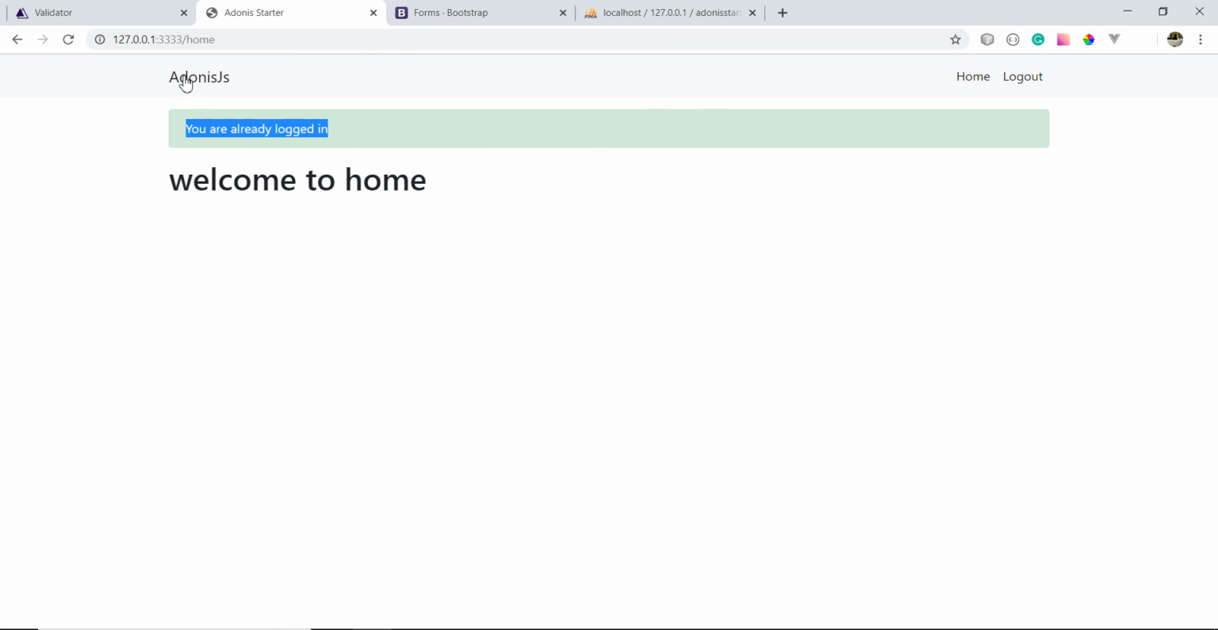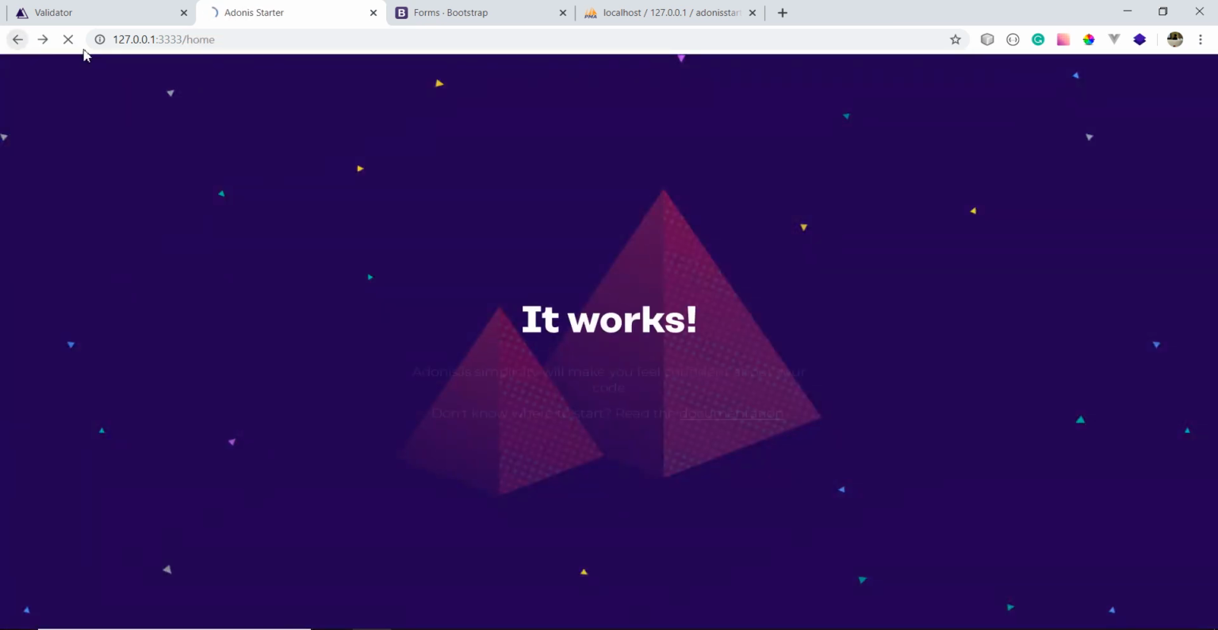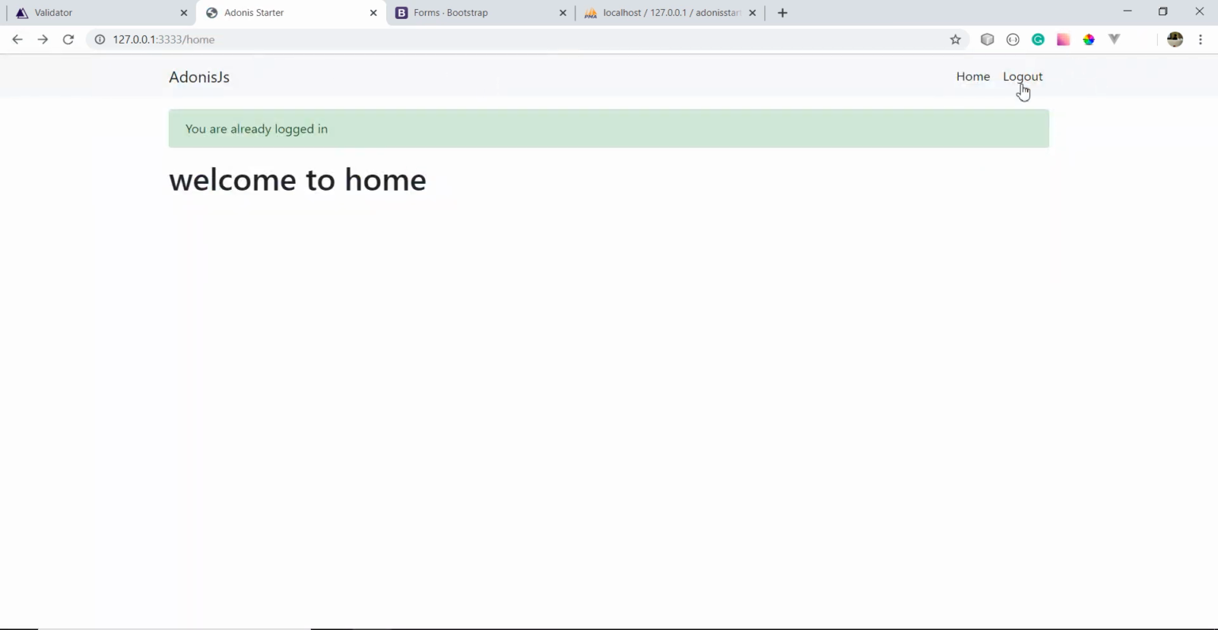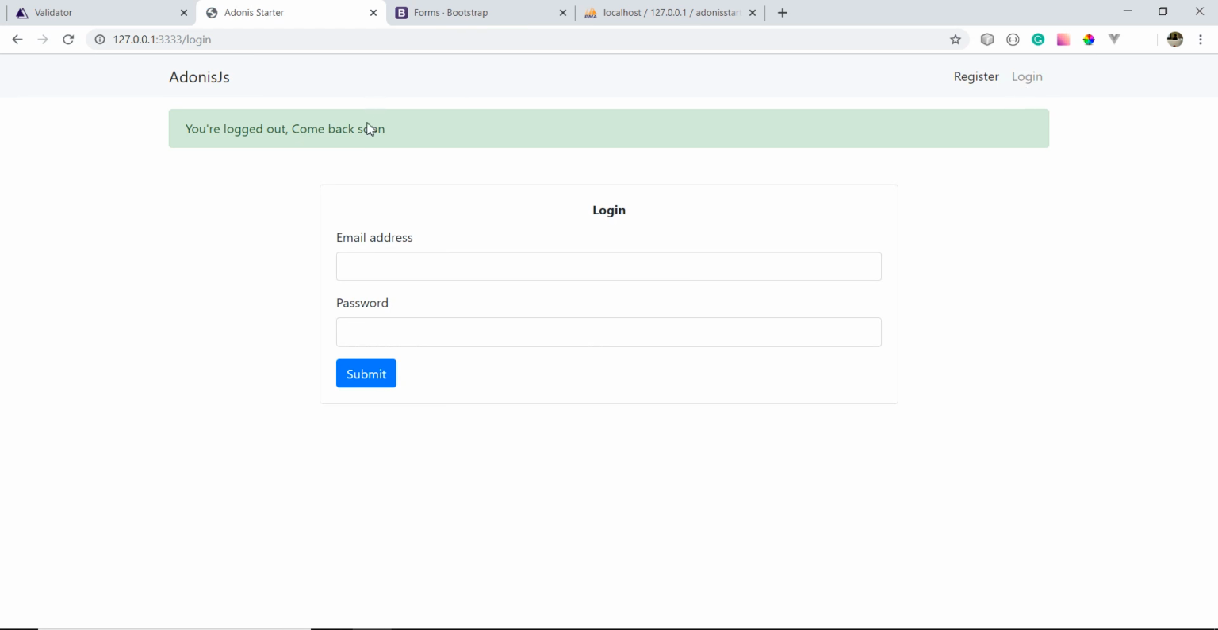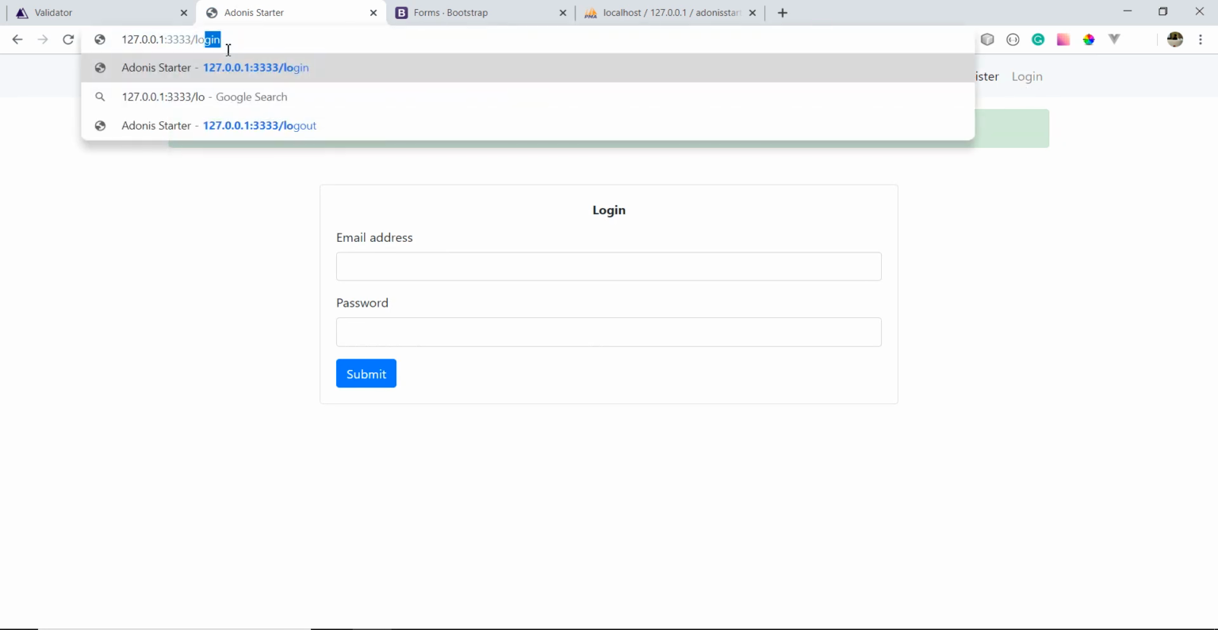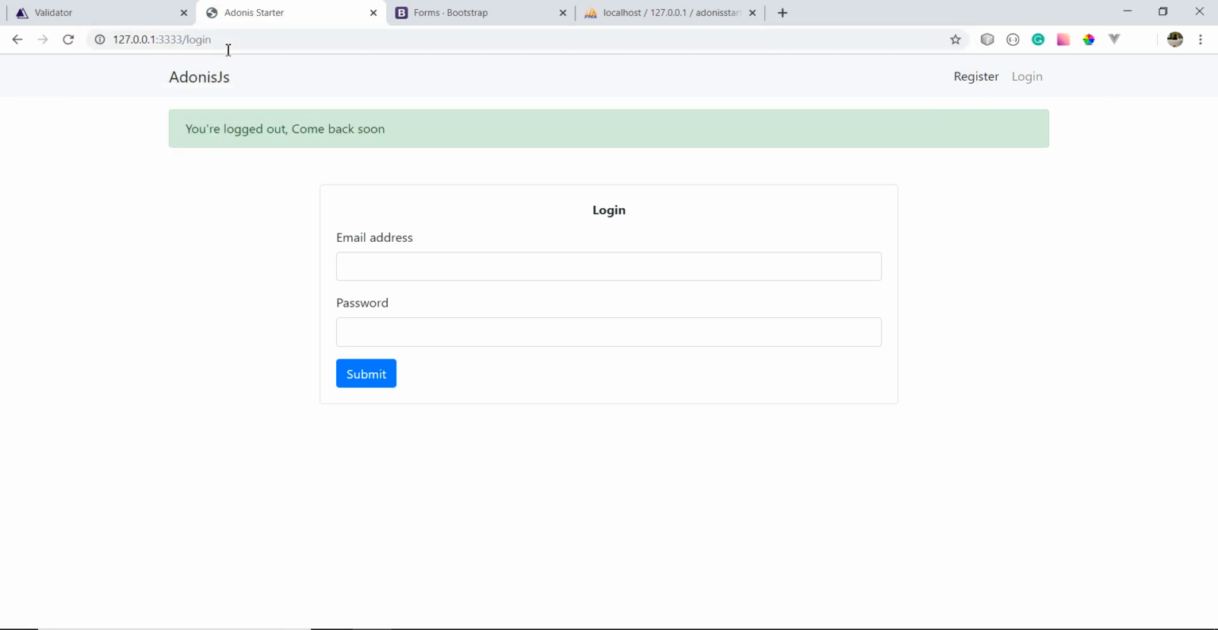I think we don't need to do anything except change this logout to a post request. So if you log out, it says you are logged out, come back soon. But if you go to logout again, it will again say you are logged out.